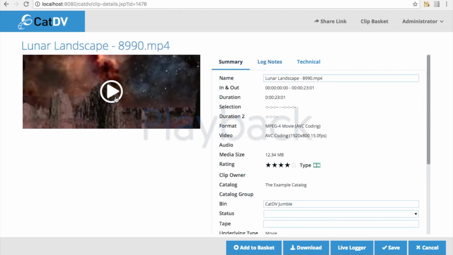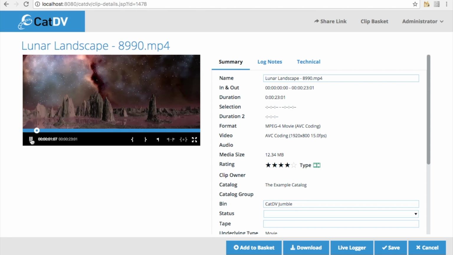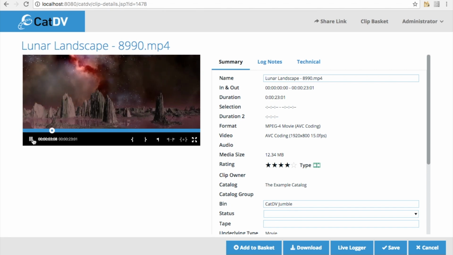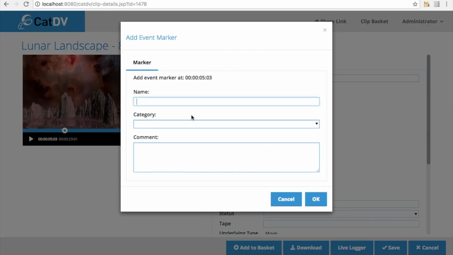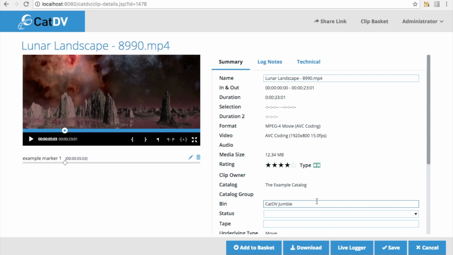So let's take a look at the player. Since Server 7.2, the web player has had frame-accurate playback and JKL keyboard support for quick navigation through the content. In the player, we can set markers to highlight certain parts of a clip. We can either hit the flag icon, or you can use the M key to set a marker, which will then pop up a window asking us to set a title and categorize the marker.